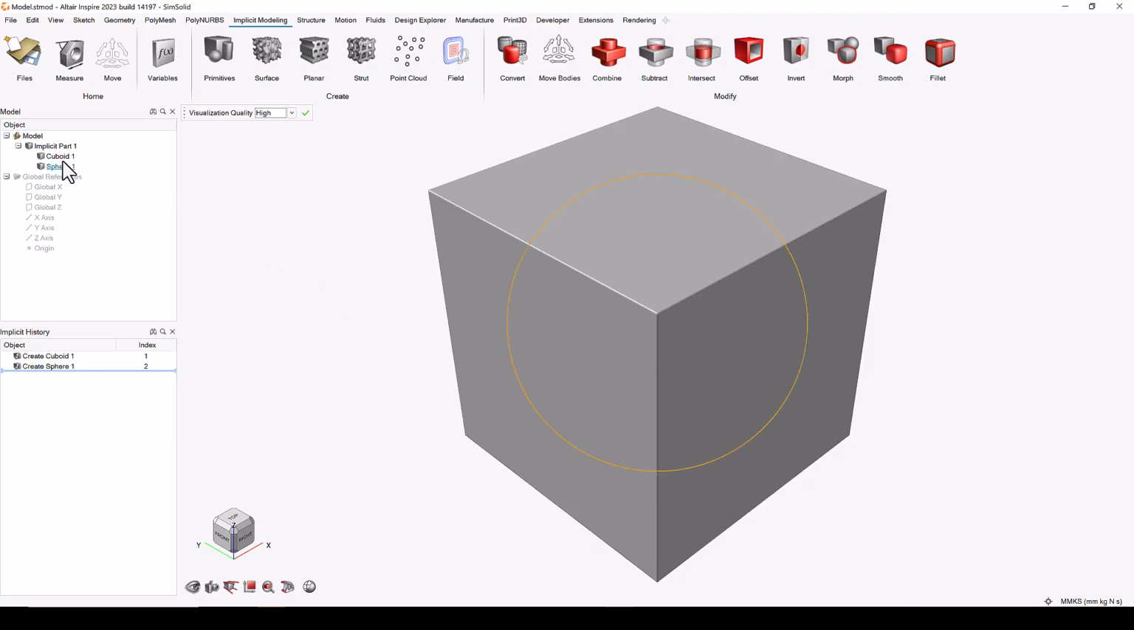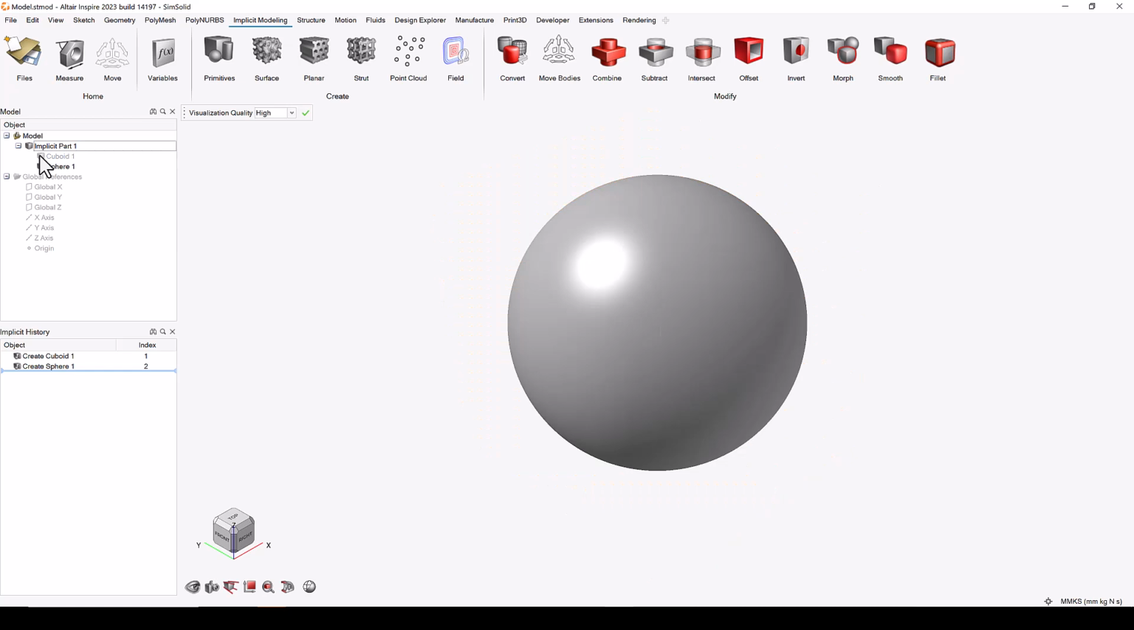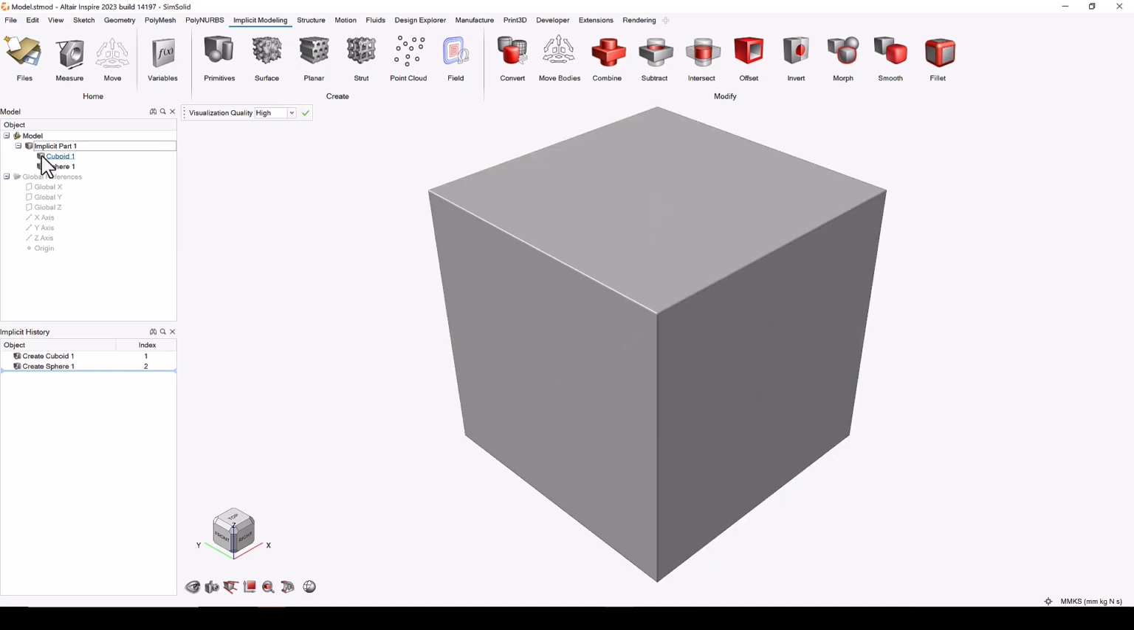I've been careful to make sure that the cube and the sphere overlap each other, and if I hide the cuboid, you'll be able to see the sphere underneath. I'm now going to open the morph context, and this context is asking me to select body A and body B. For body A, I'll select the cuboid, and for body B, I'll select the sphere.